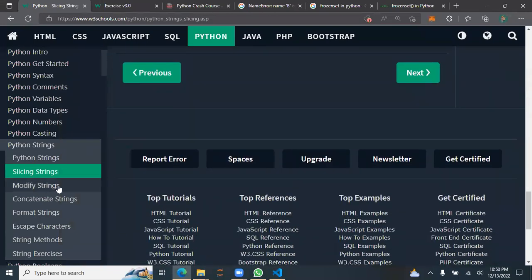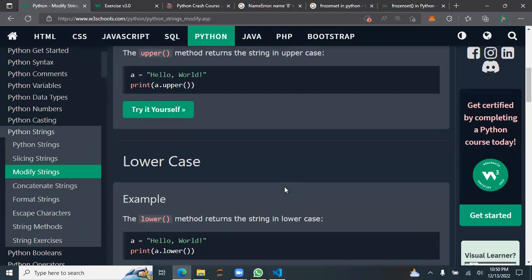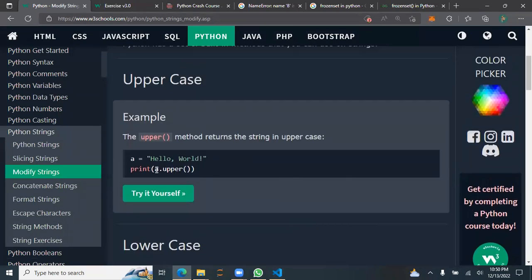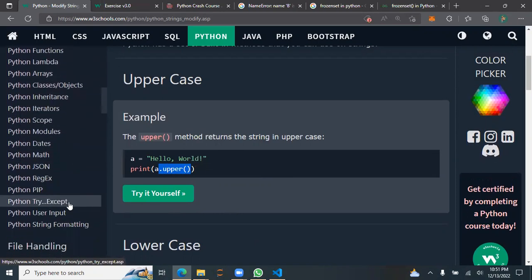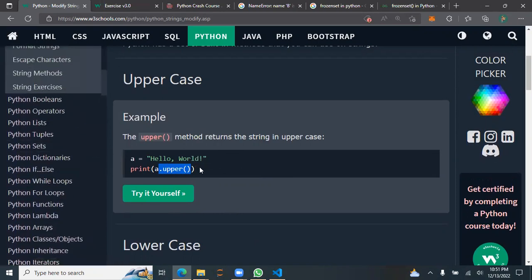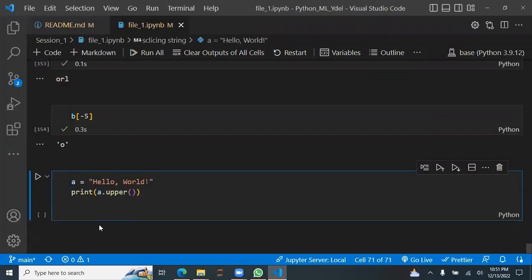Modifying strings. Oh, this is cool. These are methods. I could really explain the difference between a method and a function, but I guess it's too early to do that. The moment we reach functions and classes, it will really get clear. But right now, it's good to just learn a bit of syntax.